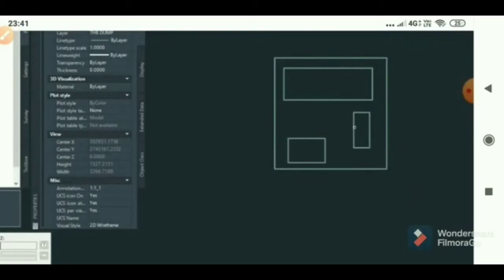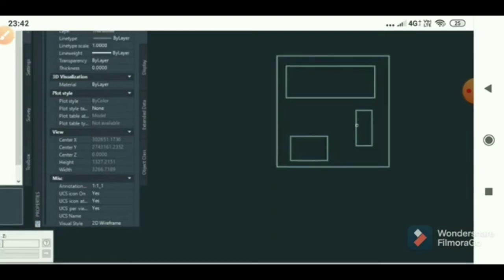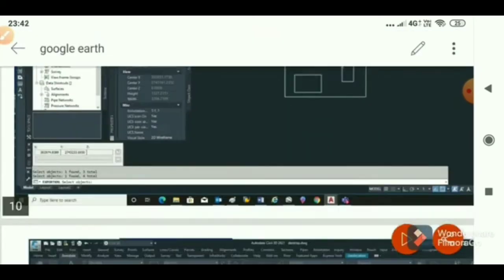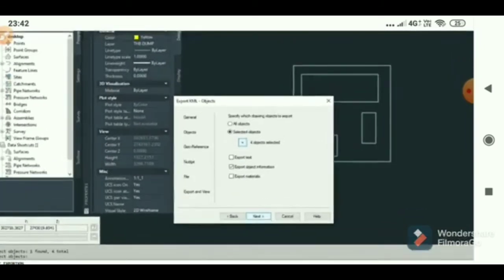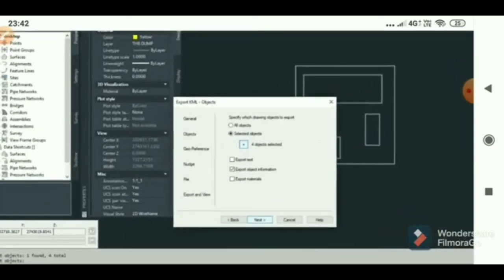Here we will select all these four polylines, which are the polyline diagrams, and any number of diagrams can be in a single file. We have to select all the polyline diagrams. How many polyline diagrams are selected, it will show us. Then again, next.